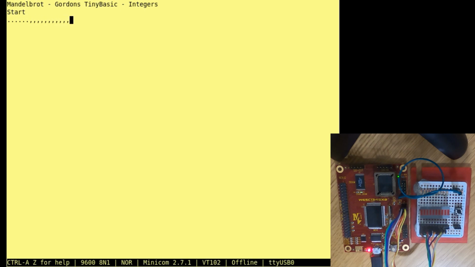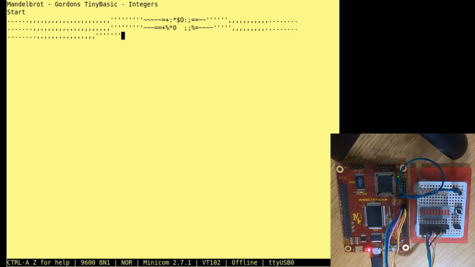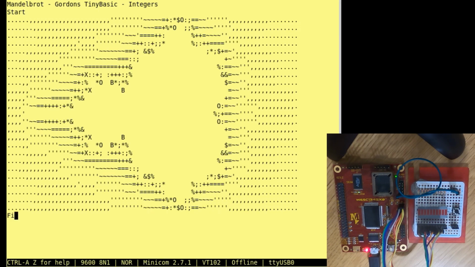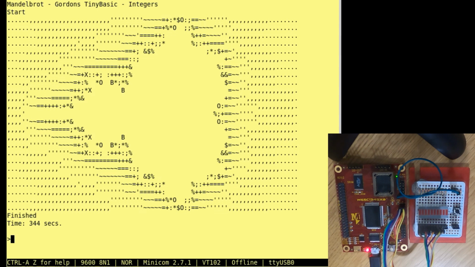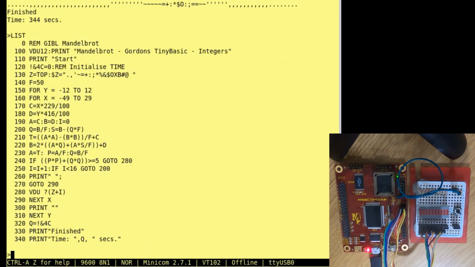This will take some time, but it does work, goes through, does what it needs to do. Yep, and so on. I will let this finish and we'll come back to it, because this is going to take a good 5 minutes or so. Anyway, bear with me. And there we have it. That took just over 5 minutes. But what do you expect for something running on a 3.8 megahertz, 8-bit microprocessor? There's your Mandelbrot.